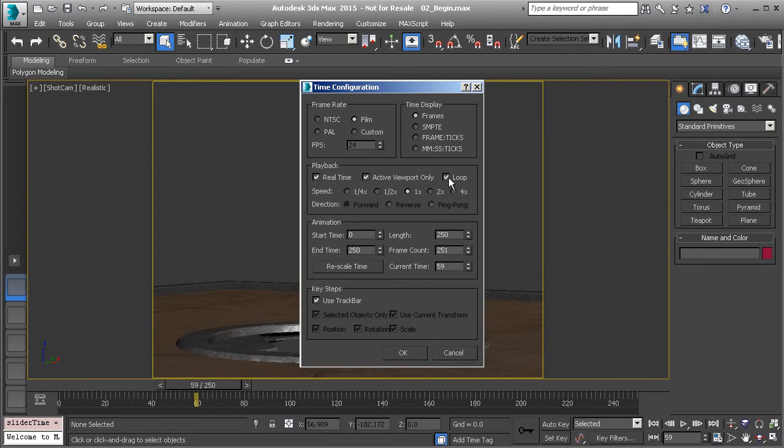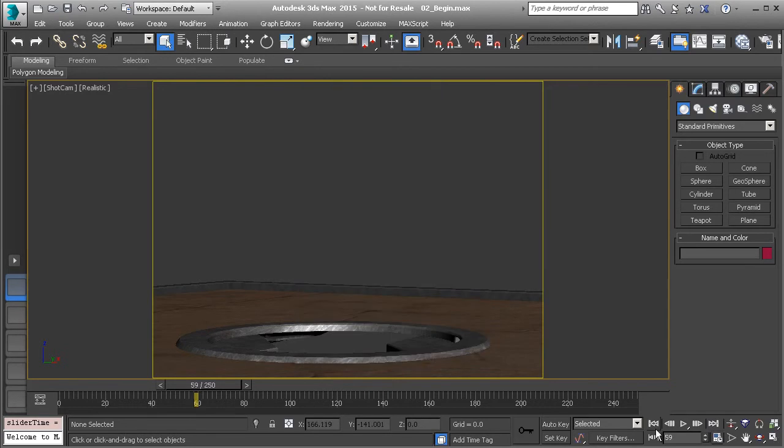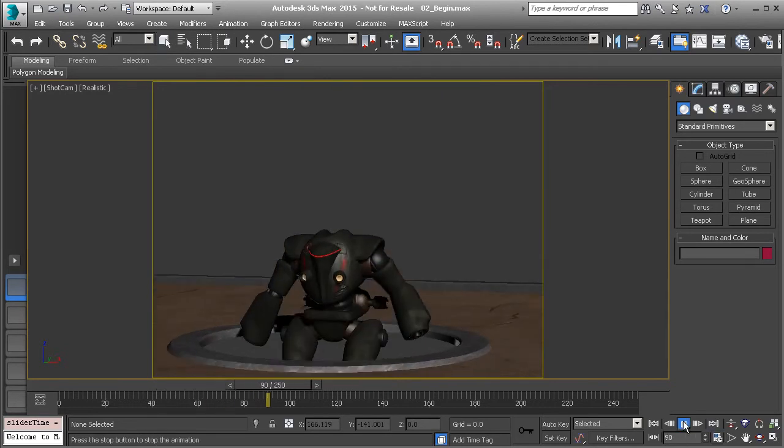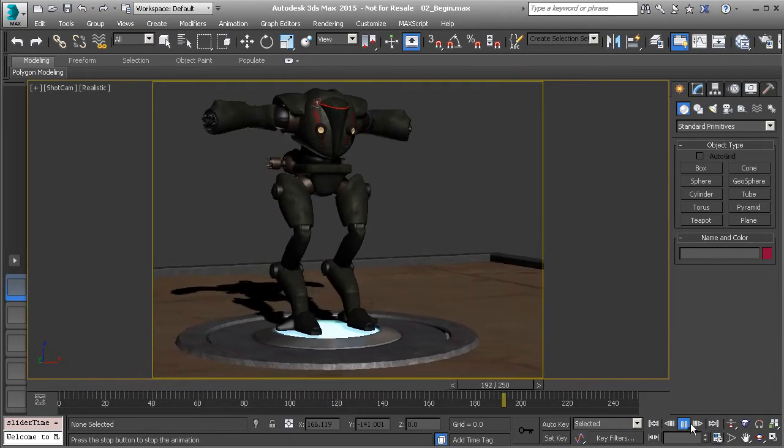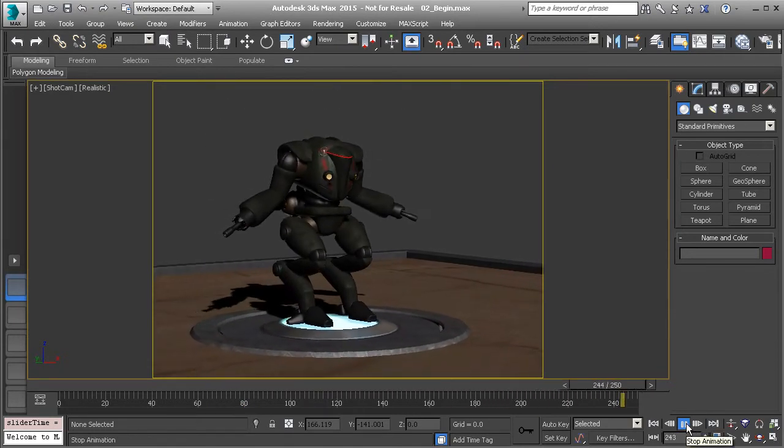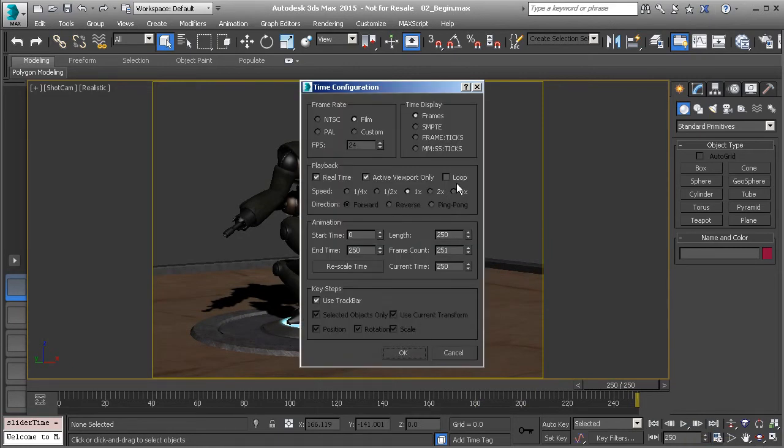Then you can go ahead and turn on looping if you'd like. If this is off, when we go ahead and click OK and hit play, once we get to the end of our active time segment, or our frame range, you'll notice that the animation will stop playing. So that's basically what that does. It's really straightforward, right?